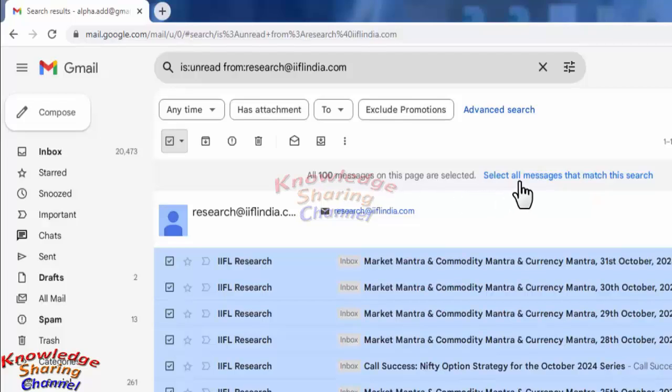Now you need to click on select all messages that match this search so that it will select all the emails. It may be 500 emails or in thousands or lakhs. It will select all the emails received in your inbox which are unread. So click on select all messages that match this search. Now it has selected all the emails received from this email ID which are unread.